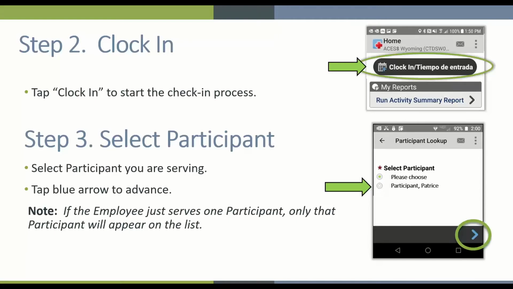Now, what you're looking at on the top right here, I like to highlight this, is the home screen. And I like to highlight, for individual service, if you see the Clock In button, that means you are not actively clocked in for a shift. Okay? Your shift has not begun. So if you're working, you process. Once you tap Clock In, which participant are you delivering services to? You might only serve one participant, or you might serve multiple. You'll select from the list and then advance to the next screen. Now the bottom right corner, the blue arrow, that's what typically advances you to the next screen.